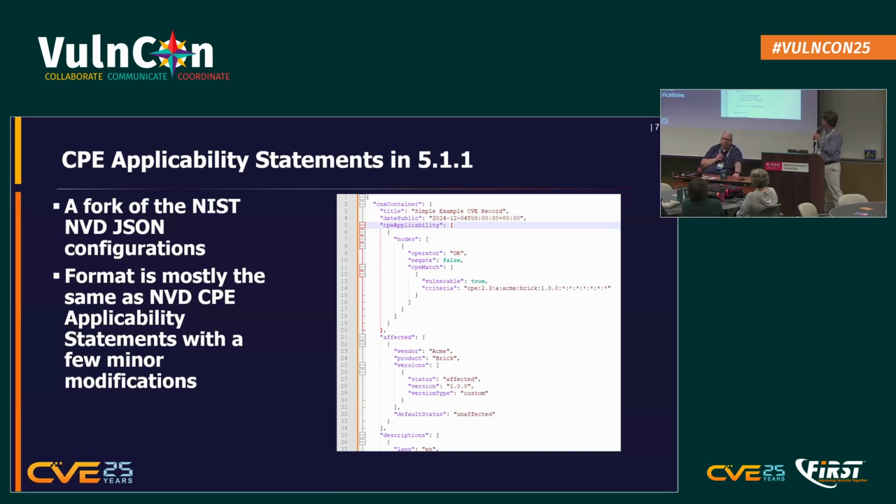That's right. So this record is essentially just a very basic example: one CPE identifier with the version specified, vulnerable true, and then you can compare that side by side with what is currently required in the affected array with the same product, same version affected. So that gives you an idea of how they compare. Very basic example though.